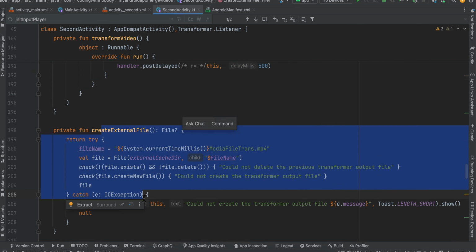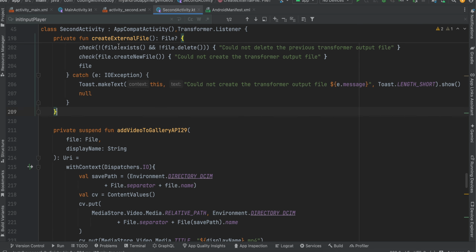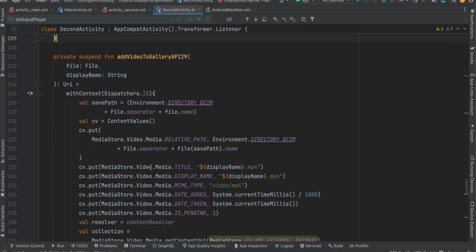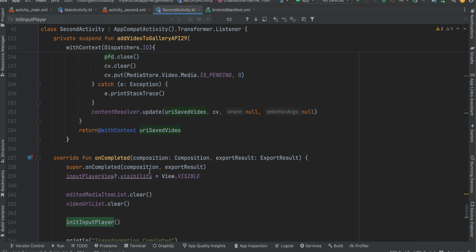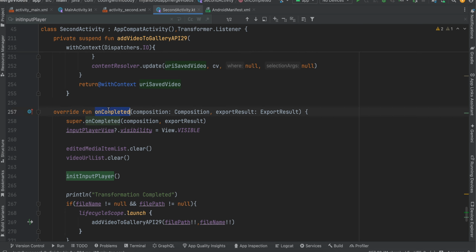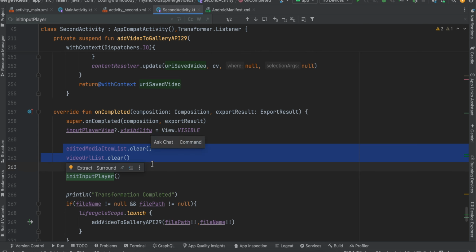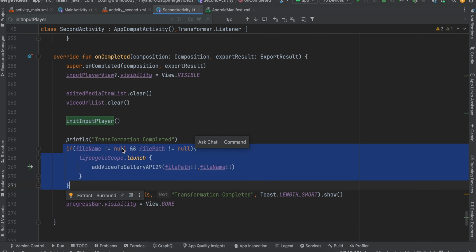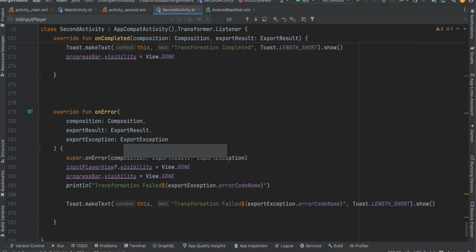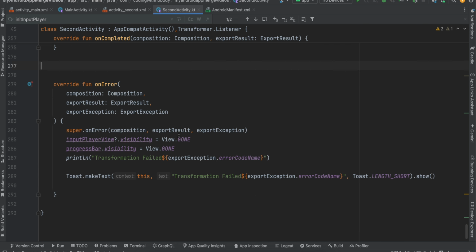Here is how we create the external file, same as the previous video, main activity. So I'll simply scroll through this for saving file to external storage, and this is same as well. It's just that inside on completed I am clearing out these two as well, because in case the user picks a new video, the older video should not get appended. And here we just create our save file to external storage, and in case of error we just hide the input player as well as our progress bar, and display a toast message.